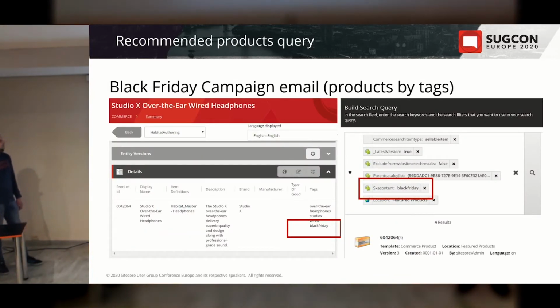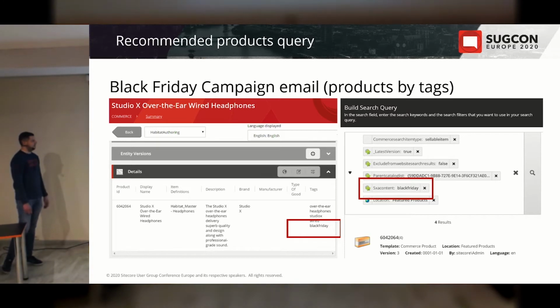So basically here we're trying to show how we can achieve, for example, a Black Friday email. Usually Black Friday is a big selling day and all sales grow, and a lot of web shops want to sell special products with special offers. How can it be done in Sitecore Commerce?